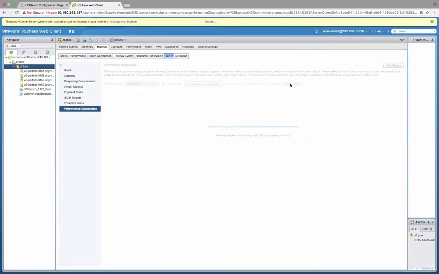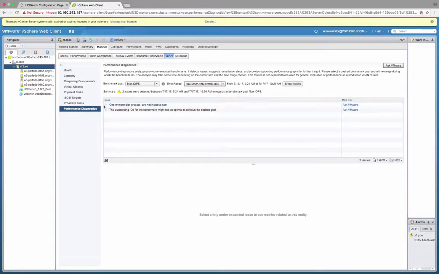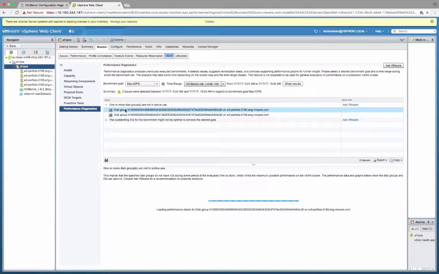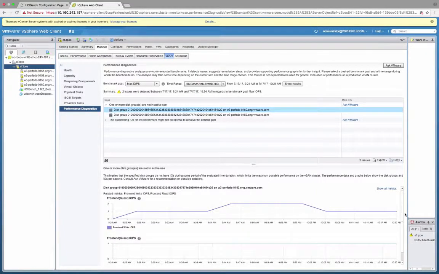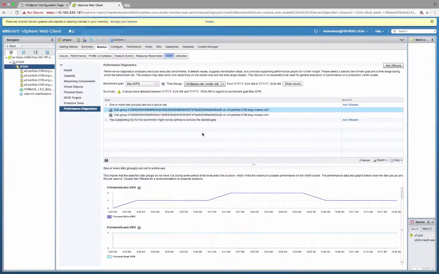Now the first thing you'll select here is your benchmarking goal: throughput, IOPS, or latency. And we decide what we're going to improve. Now we're going to compare that against that benchmarking time run and show the results. And in the results, we can see some improvements that are suggested.